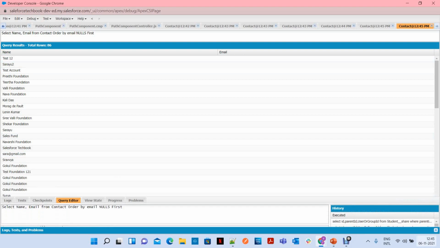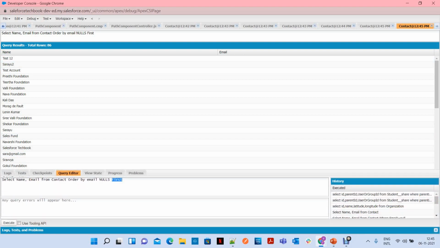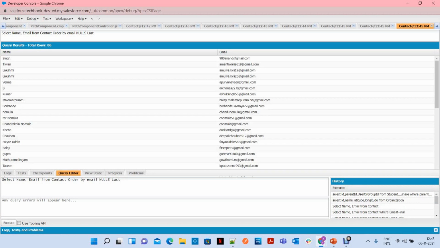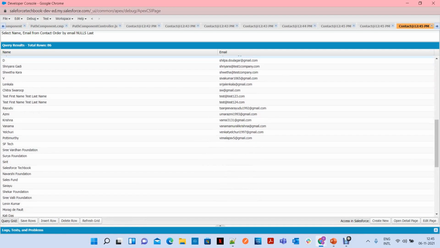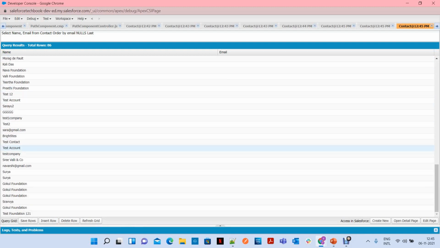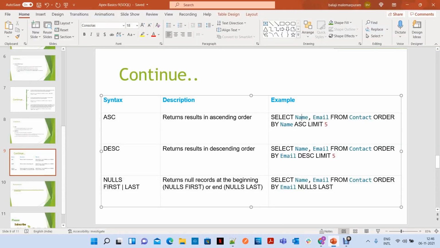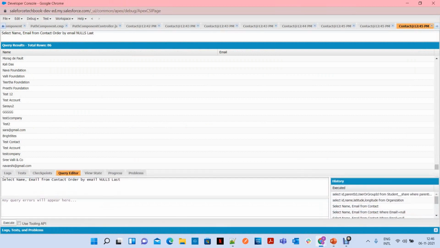If you put last, let's see. Now it ends with the nulls only. This is how you can use the SOQL query. And now let's apply LIMIT also.